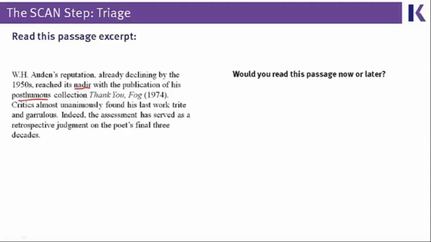Put that all together with the fact that it's a humanities passage, and you might be able to make the decision that this is a slightly easier passage.